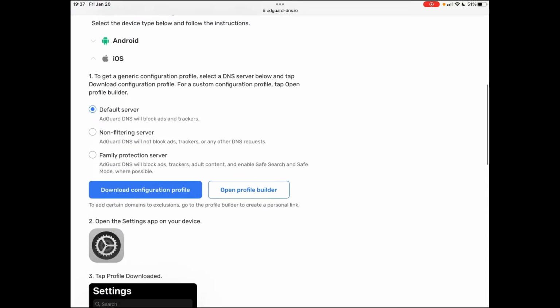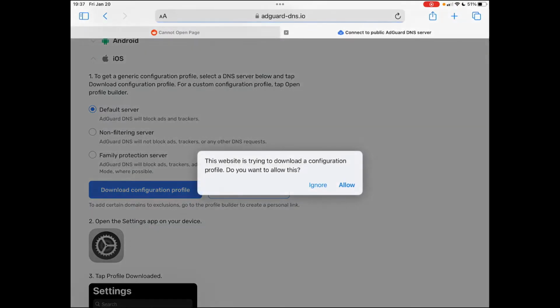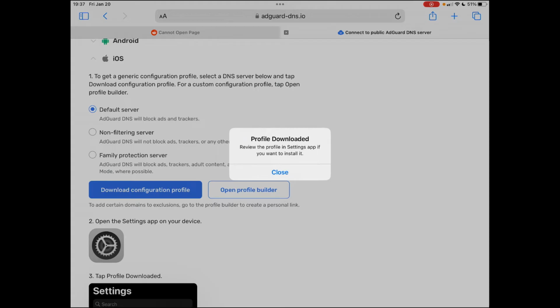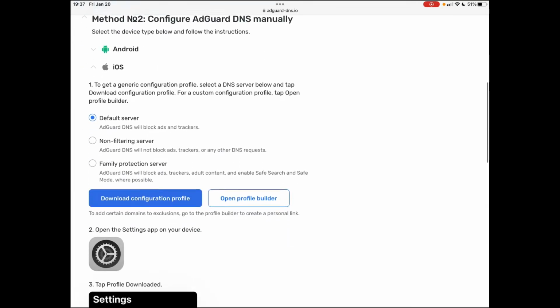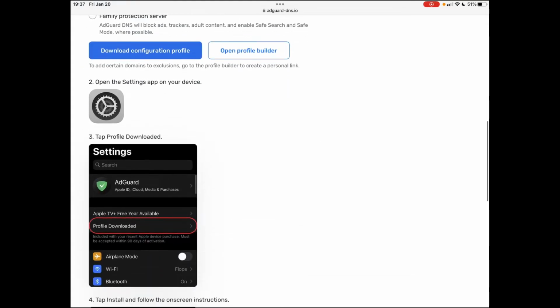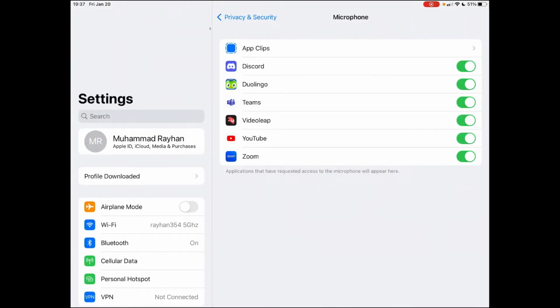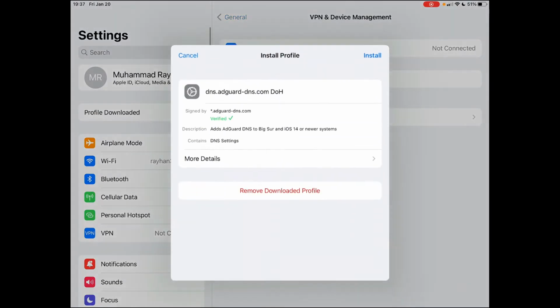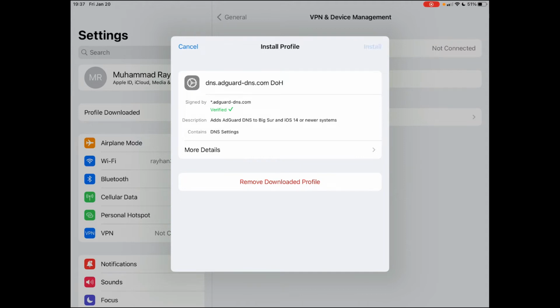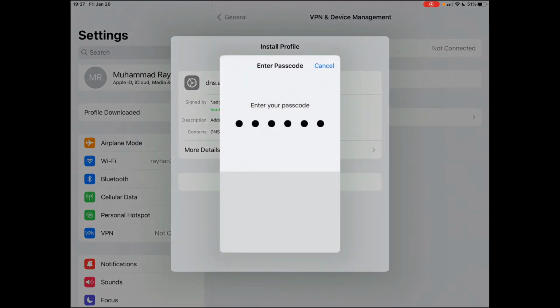I'm gonna use the default server, and I can just download the configuration profile as written in the guide here. Okay, now we go to the settings app on your device. As you can see over here, we already have the profile downloaded. Now we can go install, just like this.